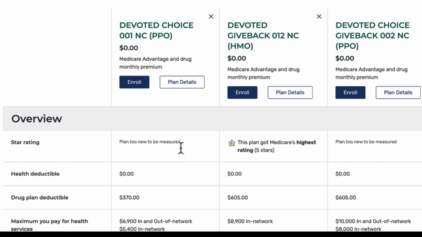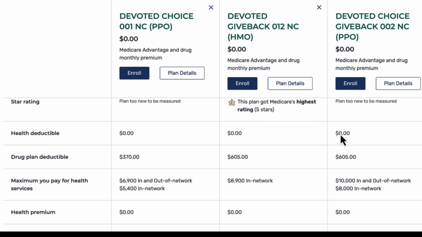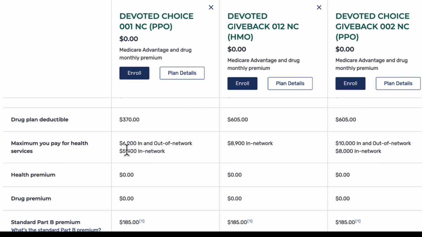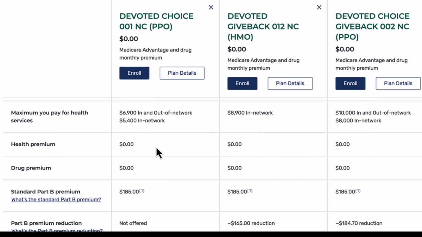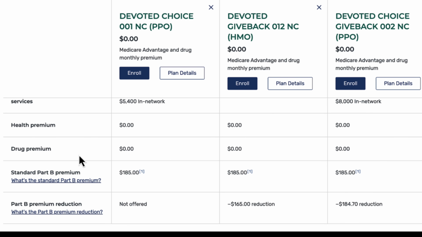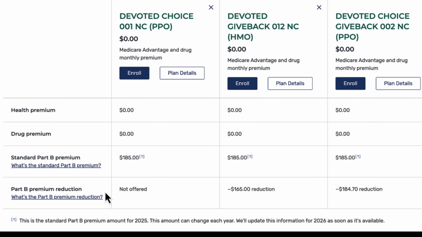So star rating, this one's too new. Health deductible, they all have a $0 health deductible. Drug plan deductible, they all have varying drug deductibles. This one's the lowest, $370. Maximum you pay for health services, $6,900 versus $5,400, $8,900, $10,000 versus $8,000. No additional monthly premiums, although some plans do have an additional monthly premium. And then that drug premium is bundled in.